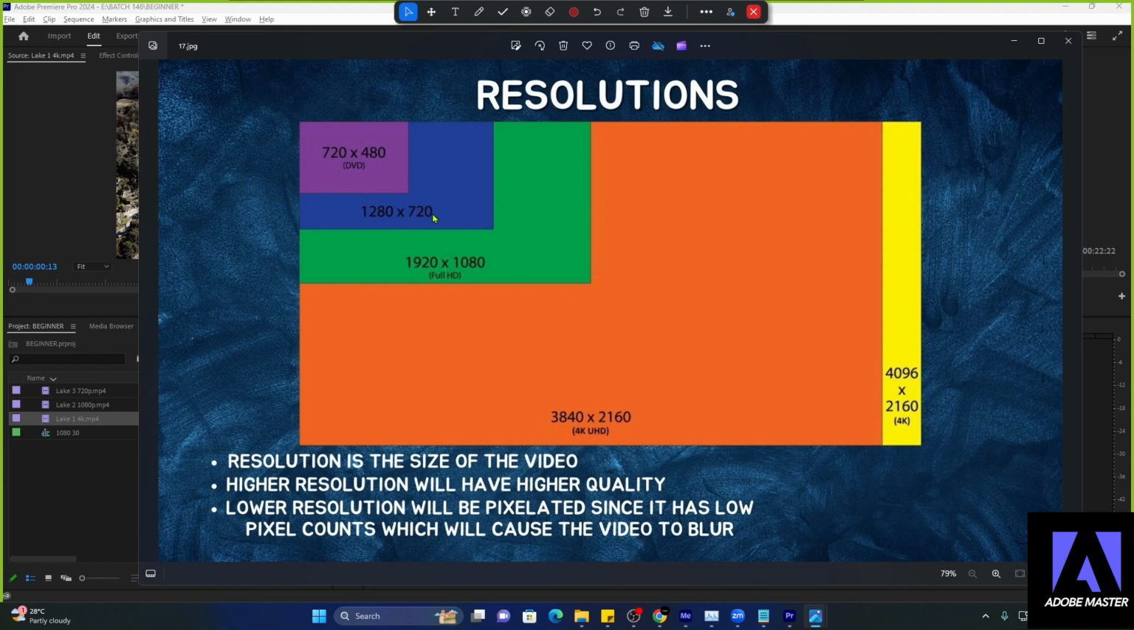So this was 720. You see this one? It's really small. We even had 480 on our televisions before. We have 1080, the full HD, the green one, and the ultra high definition, that's 4K, the orange one. This yellow one exists in a camera, 4096 by 2160. That's on a DSLR, if you have a DSLR. But right now, using our phones or any cameras like your GoPro, our 4K is actually 3840 by 2160.